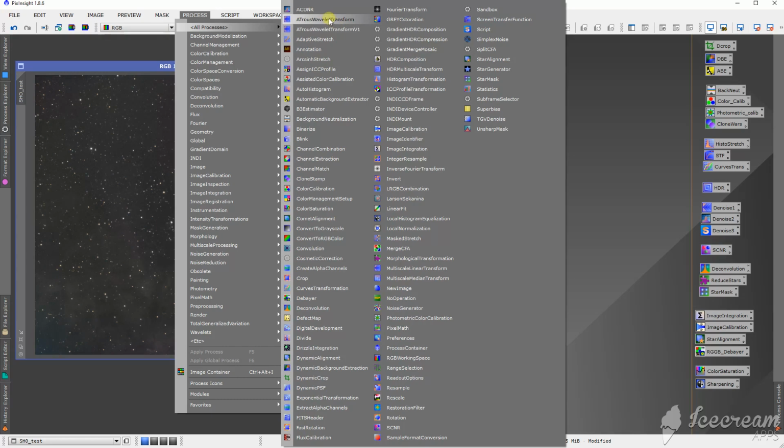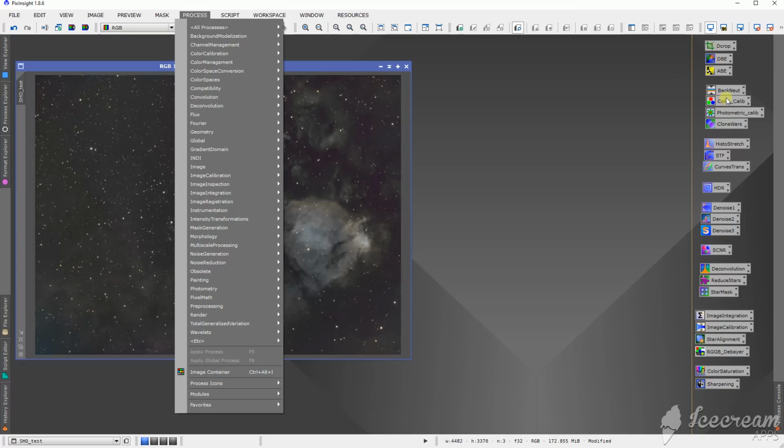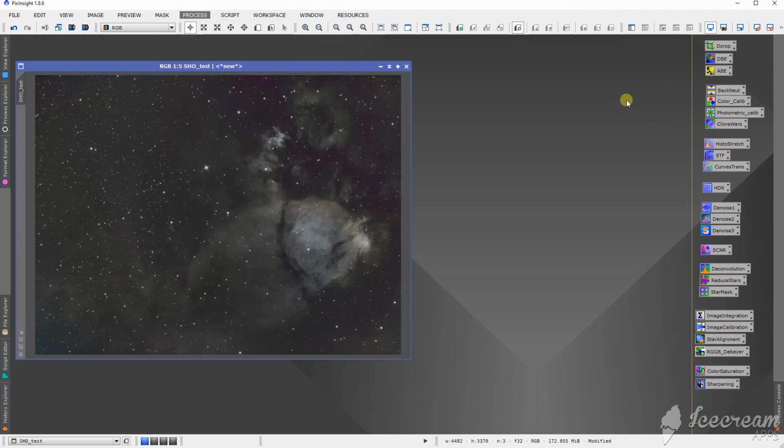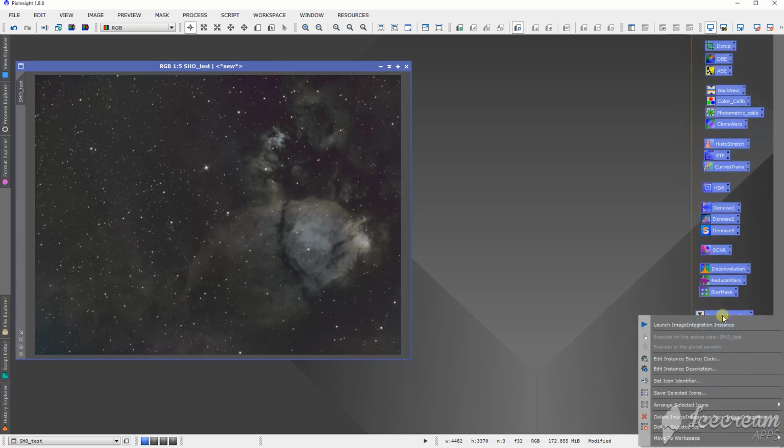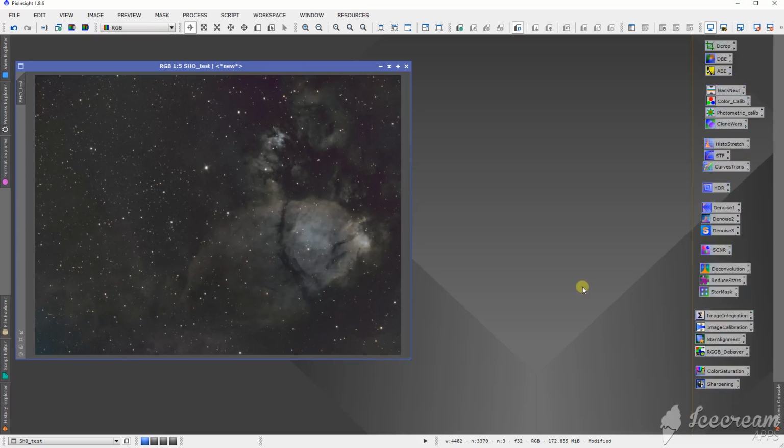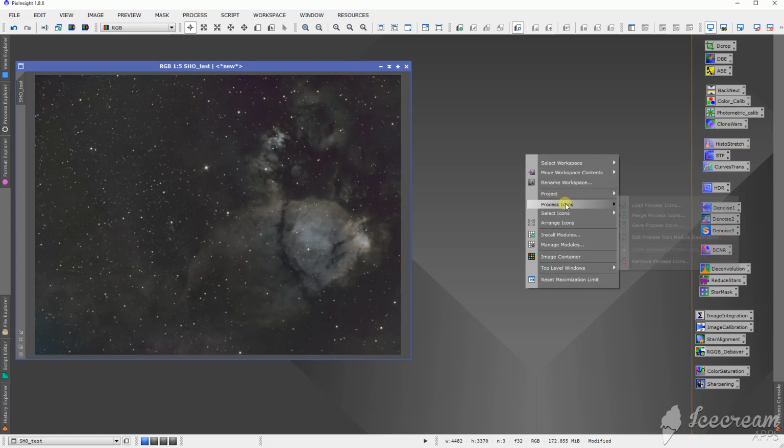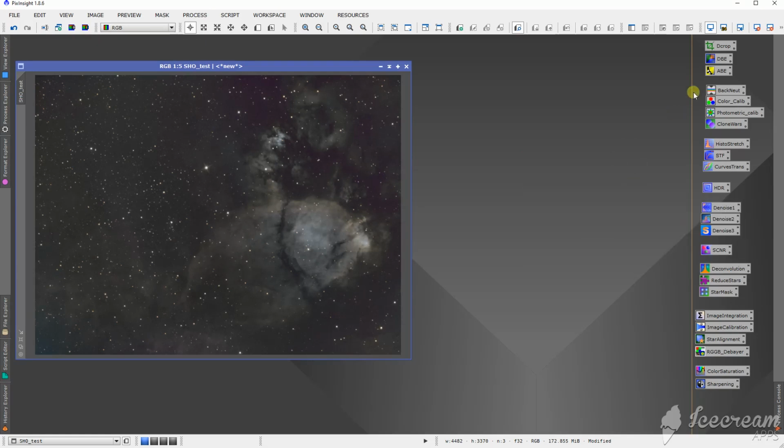You don't really have to learn them like reading a book front to back, cover to cover, but these are the ones, and you can give them names that make sense to you. So I've just saved them over here. If you highlight them and then say save selected icons, then when you start up PixInsight, you can right click and go to load process icons, and they'll just pop up right here.